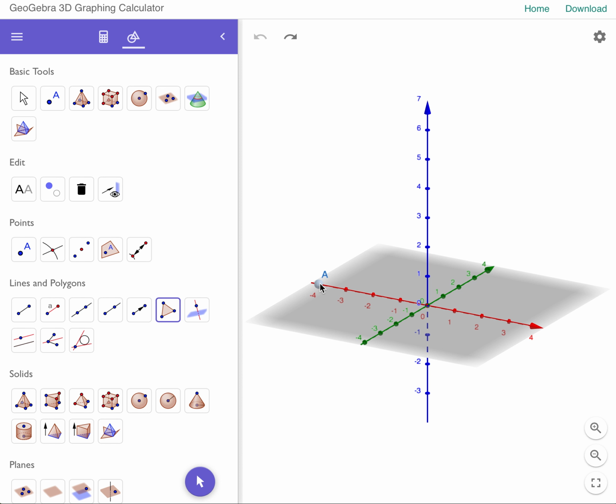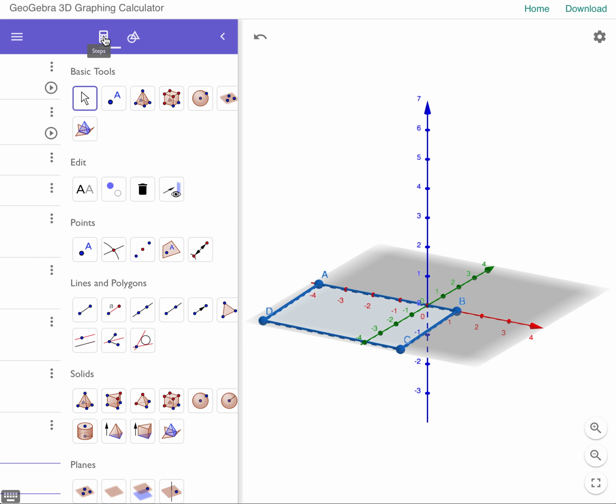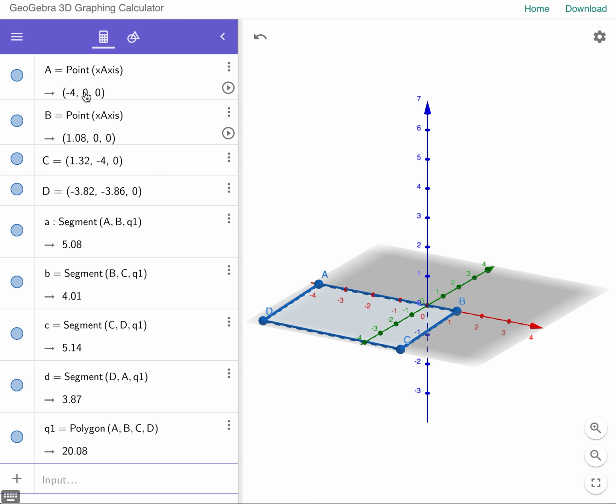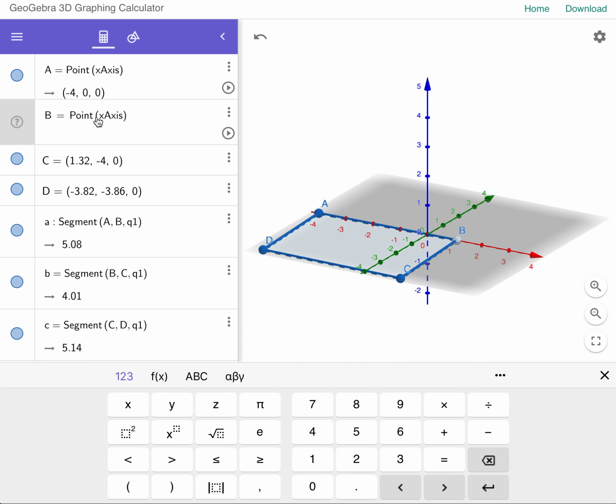So I'm going to select point A for -4 here, and we're going to go with 1, and hopefully that's the right thing there. And then to just double check, I'm going to go to my steps here. My point A is at -4, 0, 0. Point B, I'm going to go ahead and fix that.